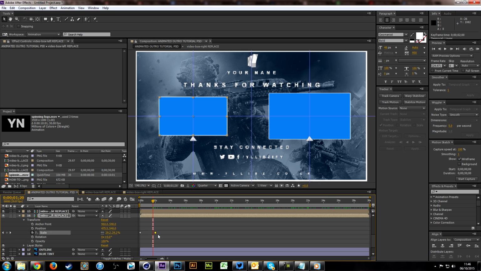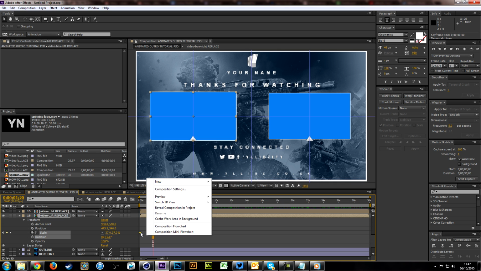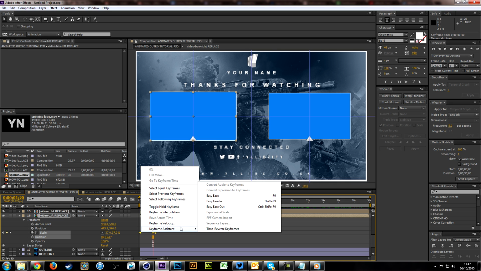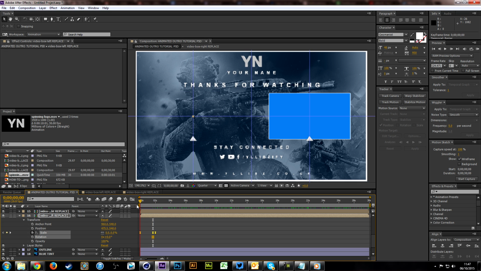Highlight your first keyframe and copy it and paste, and then go in to around 37 like so, and then highlight all of these and right click on one of them. You can't just right click anywhere or it doesn't work. Just right click on one of them and then go to keyframe and easy ease. That way your keyframes will sort of ease in a little bit.